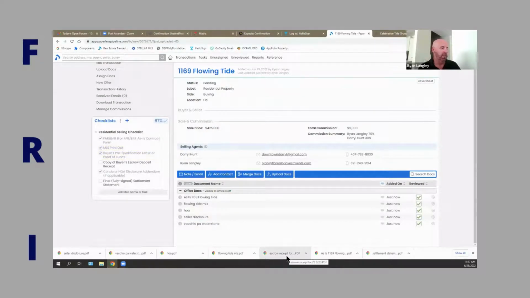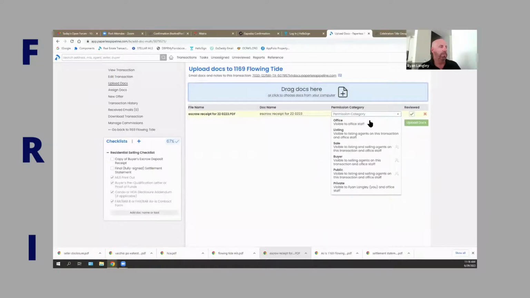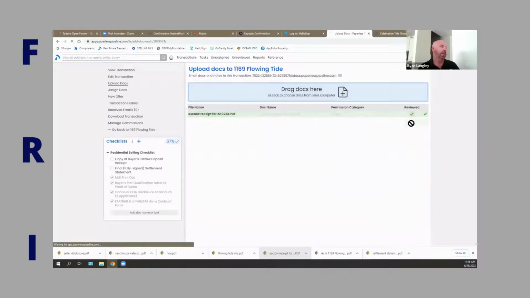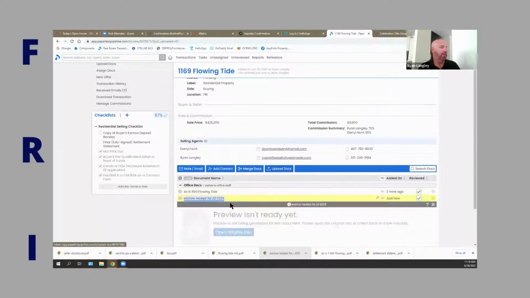So we're going to go back into the transaction and we're going to upload the escrow receipt, right? Boom, boom, office. We're going to upload that document. Again, you guys won't see this right away in the file. It'll go to unreviewed. You won't see the check marks right away, but let's see this escrow receipt.